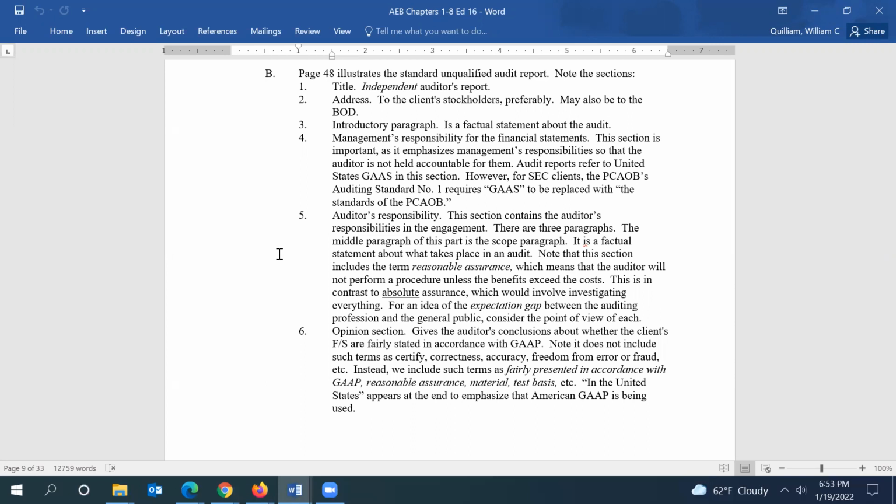So we only give reasonable assurance. We don't give a 100% guarantee. We would not do some procedure unless it were worth it. That's a part of it.